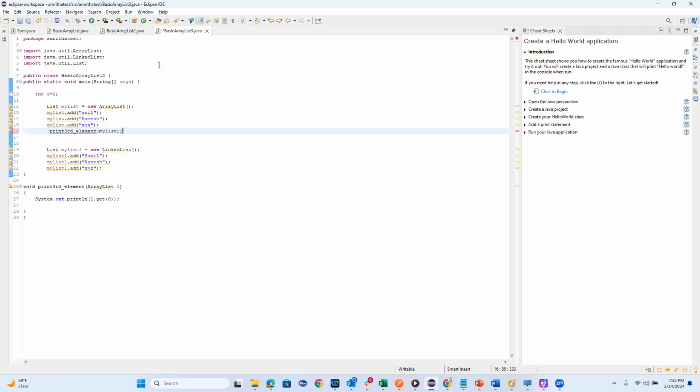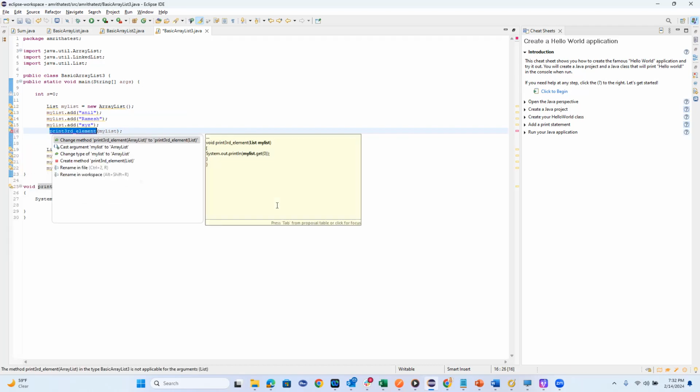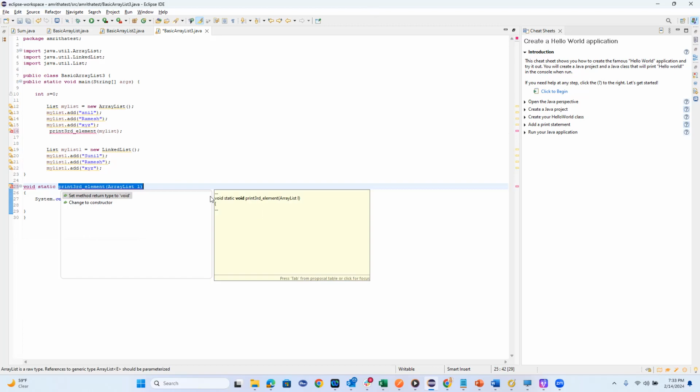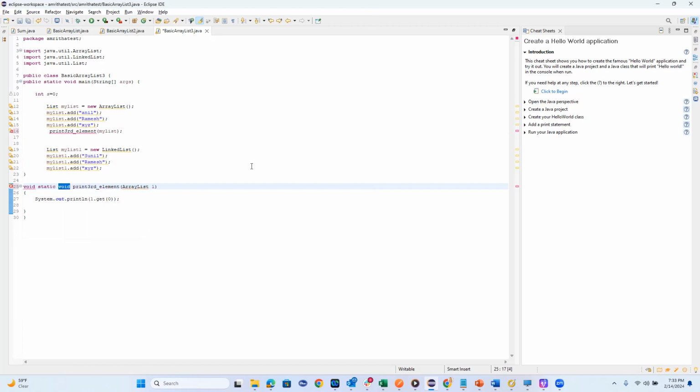Okay, so it's giving me an error. What does it say? Change method to print list. No, I don't want that. So for timing, I'd say public void static. Why do I say this as static? Because I need not instantiate this, right? Now what is this telling me? I'm going to set a return type as void, right? What else is there?